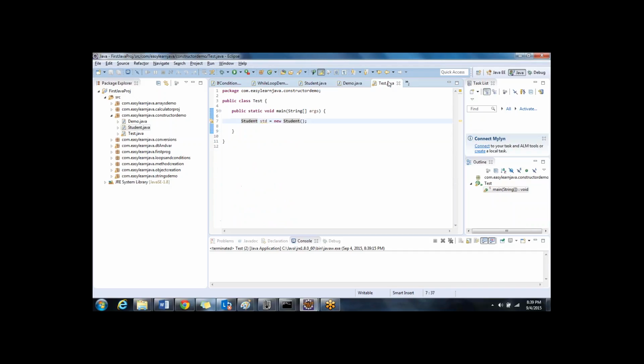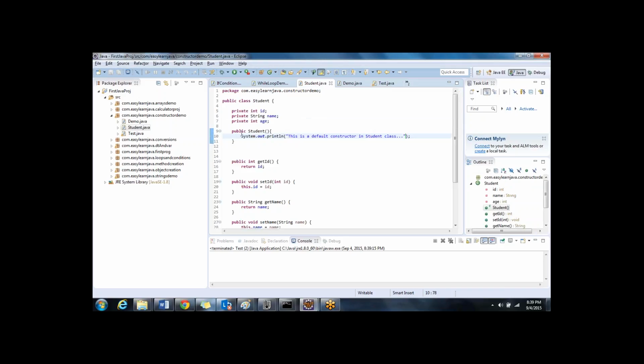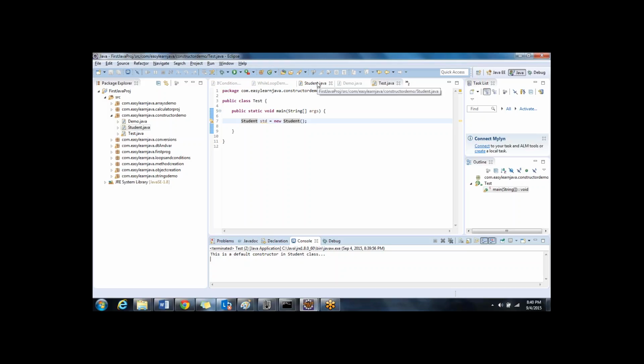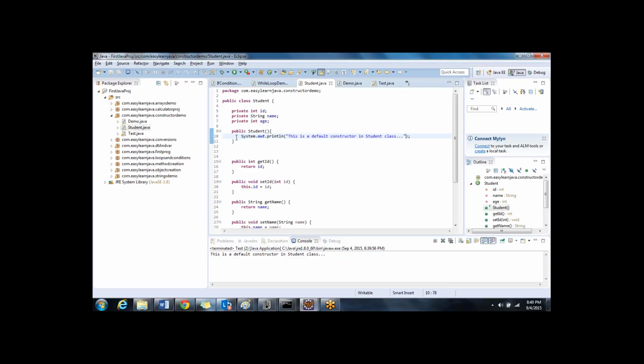Okay, now the same scenario. What I did, I just wrote a sysout statement at line number 10 in student class, and I go back to test.java and I will execute the same program again. In the previous scenario, when I executed, nothing is printed, but here when I run it, did you notice there is something like this is a default constructor in student class. The output is being printed, the same output which is written in the student.java at line number 10.